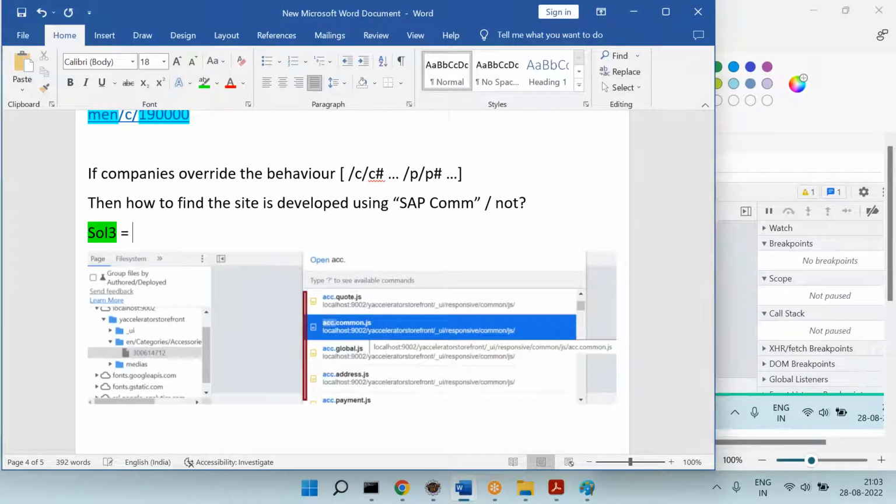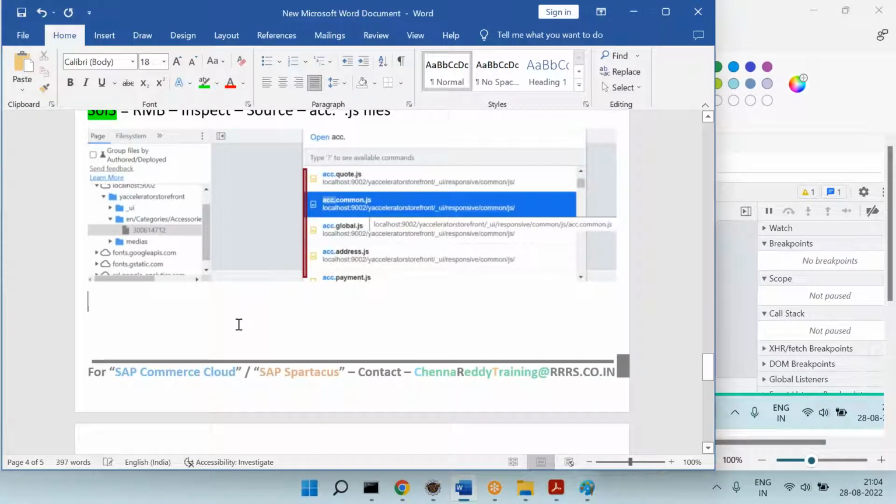What is solution number 3? Solution 3 is: you can right click, inspect element, then go to the source. Then if you are seeing asterisk acc.js files, then it is SAP Commerce.